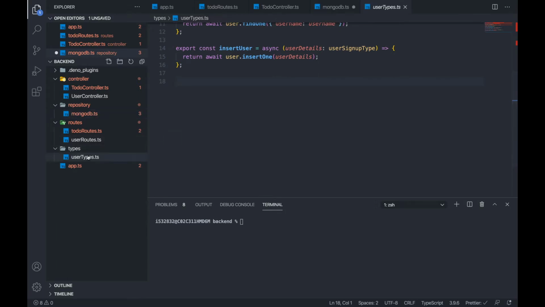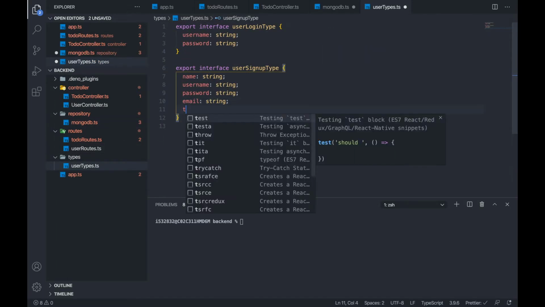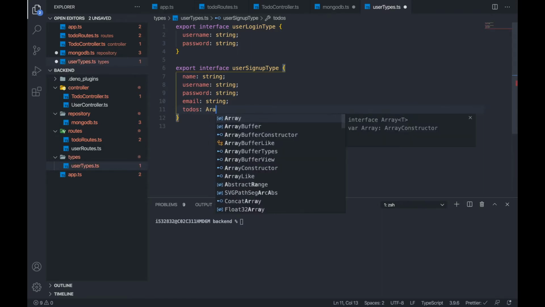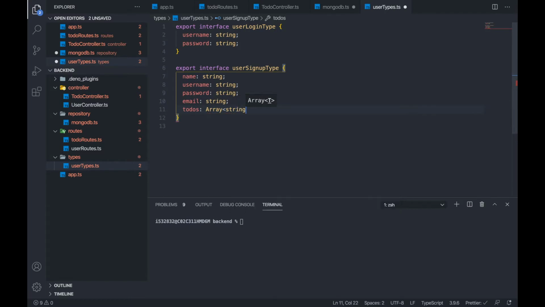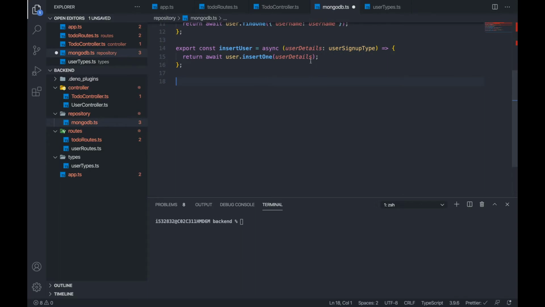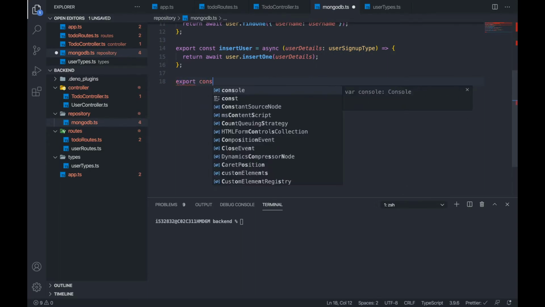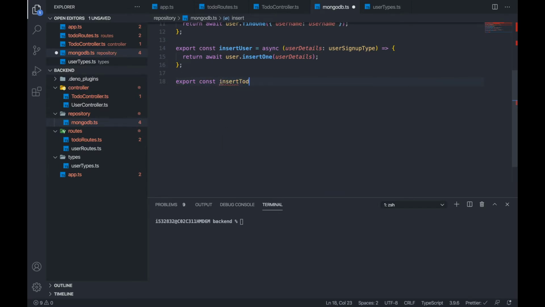Now we will go ahead and create a function to actually insert a todo. For that, we'll change the user type as we are including the todos. So we will make this todo an array of string, as a person can have multiple todos, so we'll use strings to store a particular todo, and an array as a format to store all the todos. Now we need to export a function insertTodo. As we are not actually creating a new user, it will be a modify query, not an insert query.